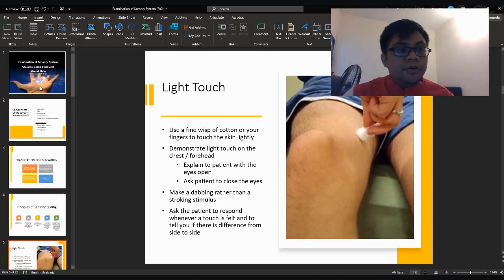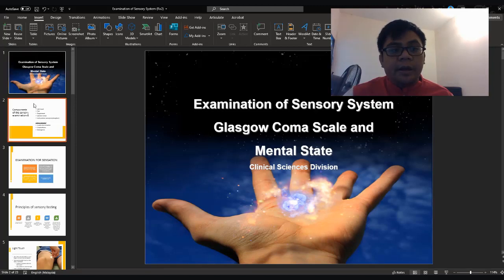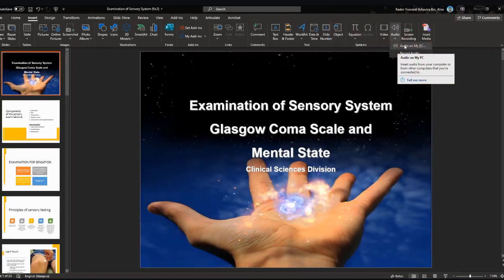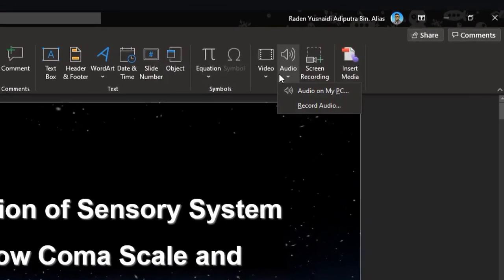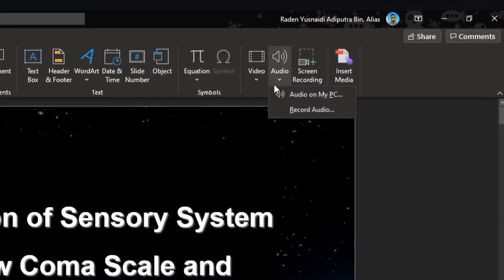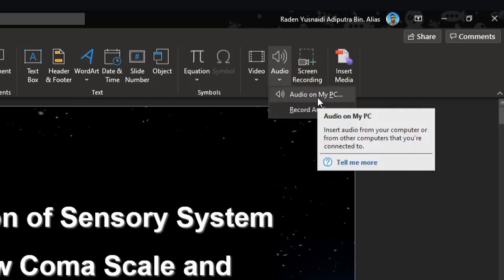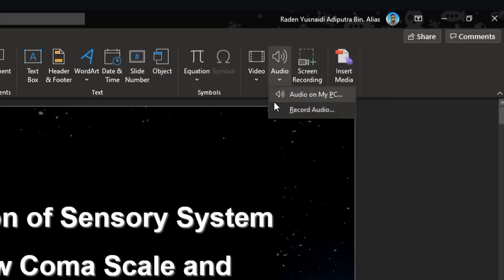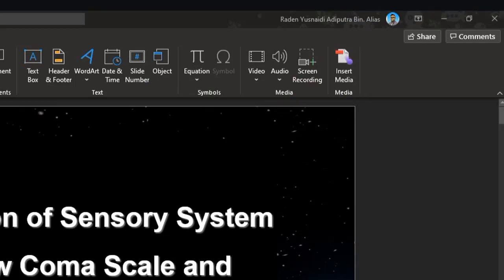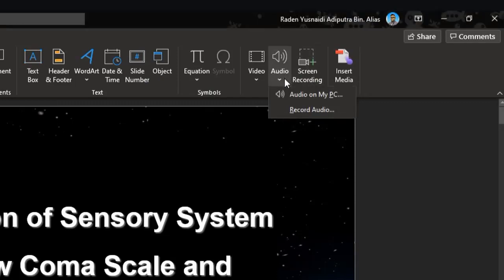For you to add audio, there are two options. You have audio on my PC. This one is used mainly if you have pre-recorded audio on your PC. Some of you will go with this style because, although it takes a bit longer, it is the safe way. If you make a mistake on your slide, the file will still be here, so it's not affected. And this one is a live recording.